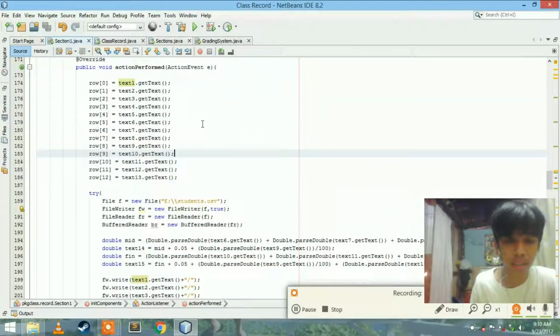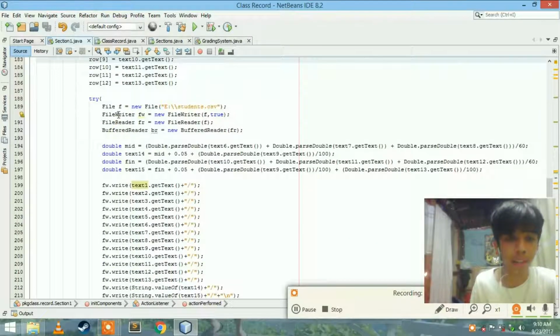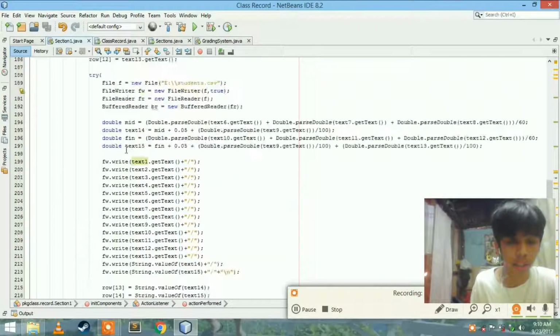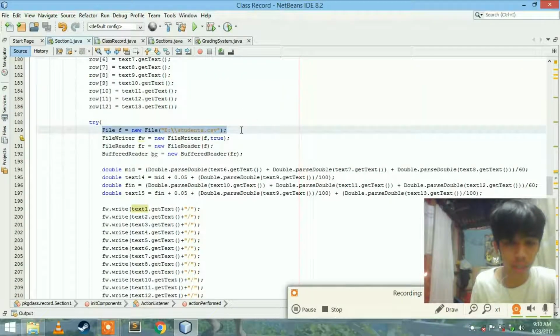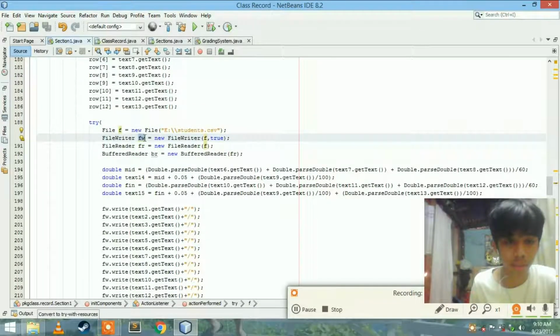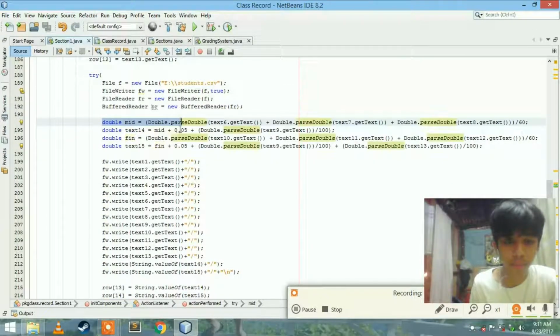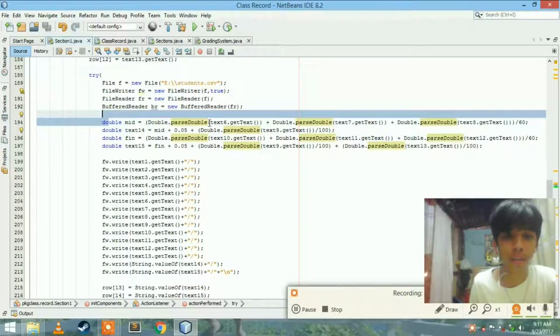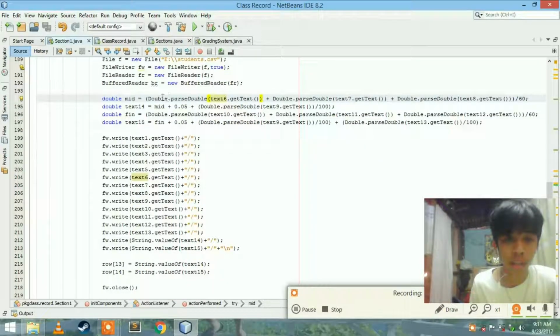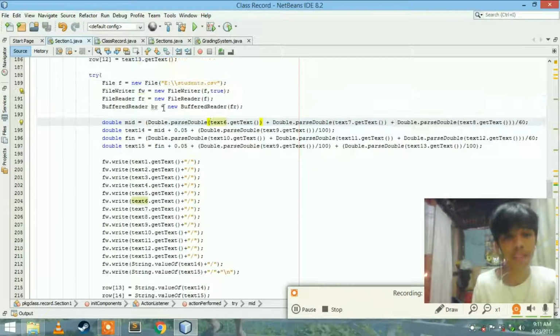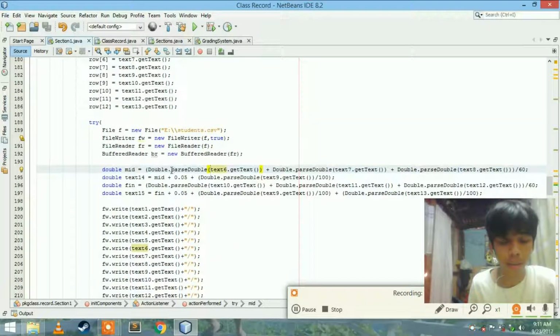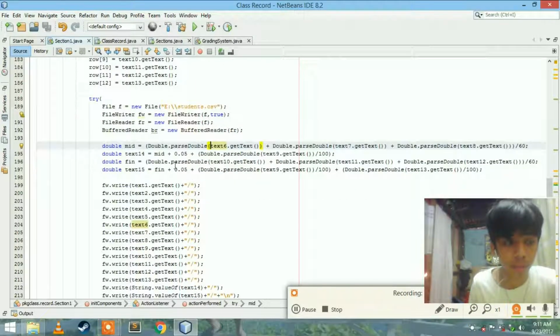After getting the text from all the text fields, I did a try catch block here. So first I declare the file named f, and I also declare the file writer and the file reader. This right here is the formula on how to get the midterm grade and the final grade. I parse double it because it is a string, and to solve the formula, you gotta make it into a double so that the result will also be double.